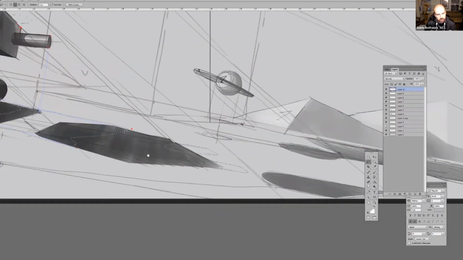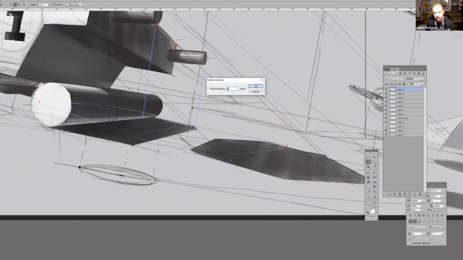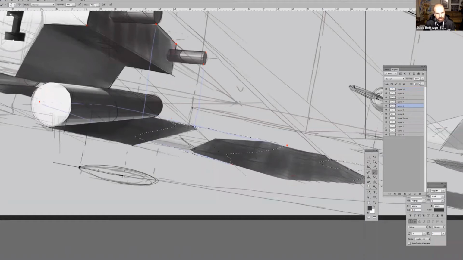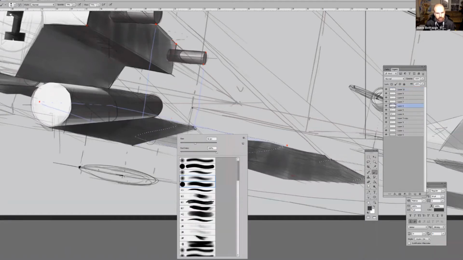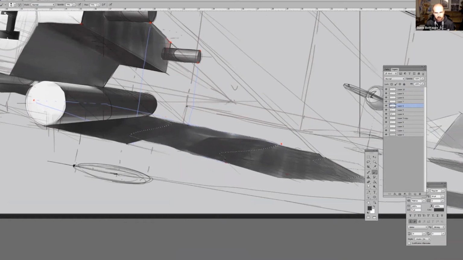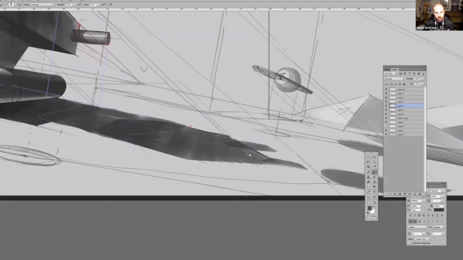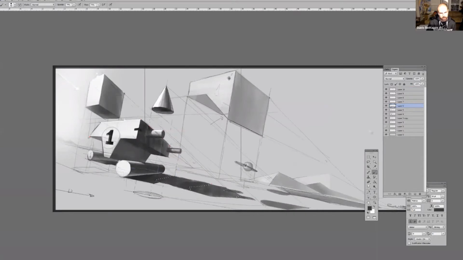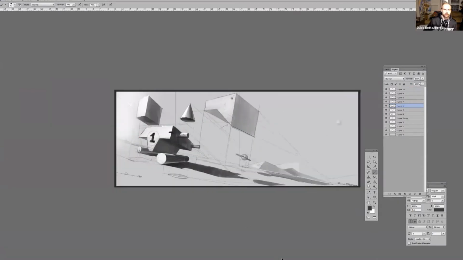I was missing this. So there is a shadow here. Of course, this is all shadow. This is shadow, this is shadow. Okay, now it makes more sense. Awesome.